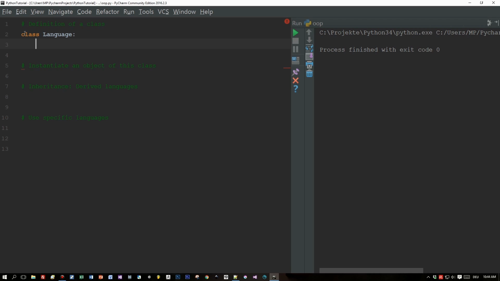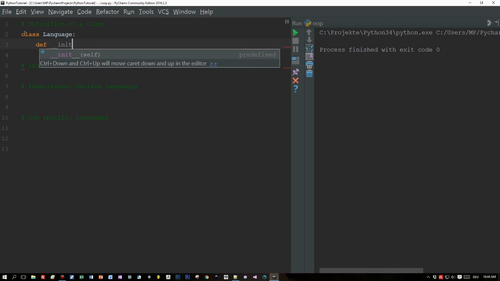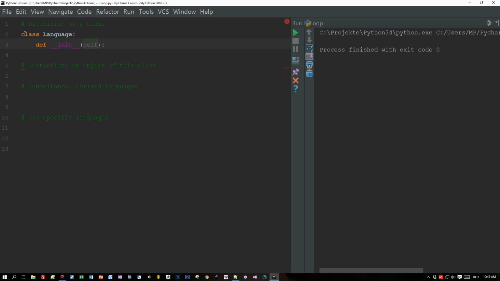You remember the previous lessons, we always used programming languages. And this time I will stick to this example and define a class called language. A class has a predefined method which is called init, and it is written like this. I said method, but you could say, isn't this a function? A method is nothing else than a function that is defined in a class, and therefore it is called method. But think of it as a function.